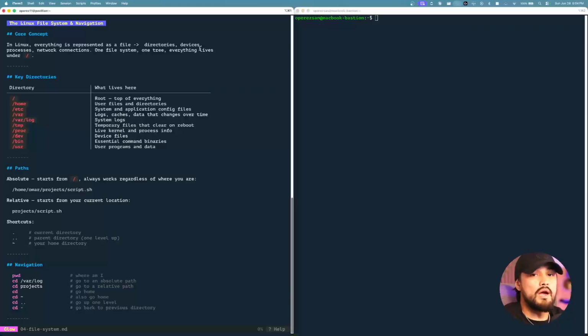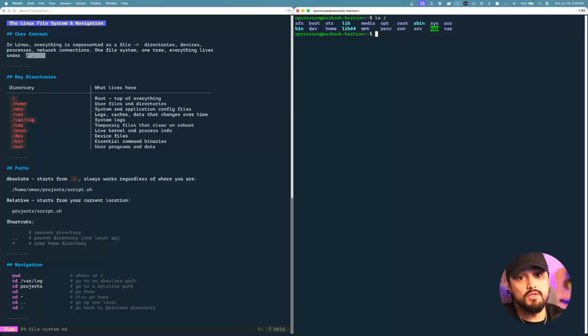Okay. Everything in Linux can be represented as a file, and you can see here that it all lives within the root directory. So if you do an ls / for root, you can see those files and directories that live within that. So I will walk through a few of the ones that are the most common within your day-to-day work, and we'll get started with home.